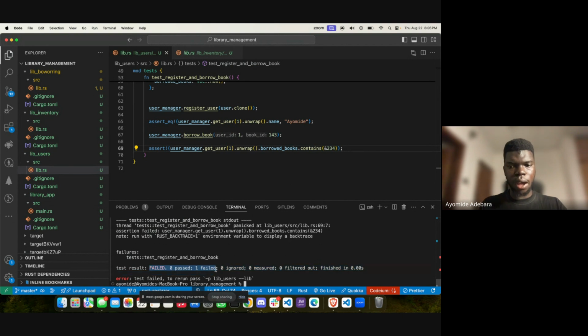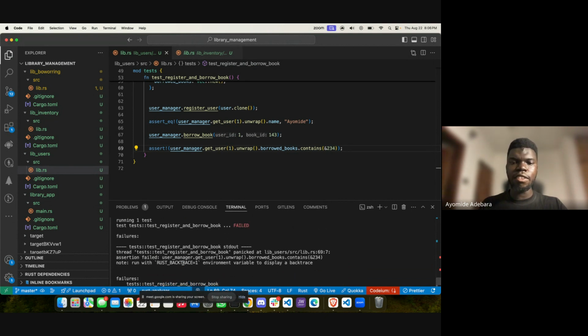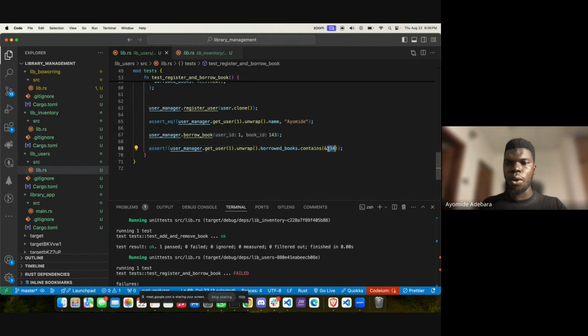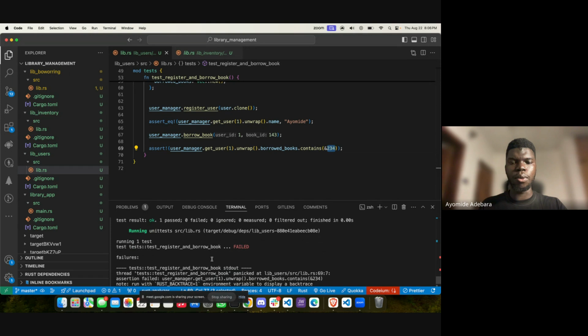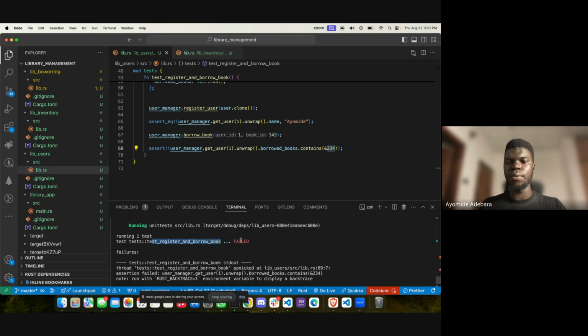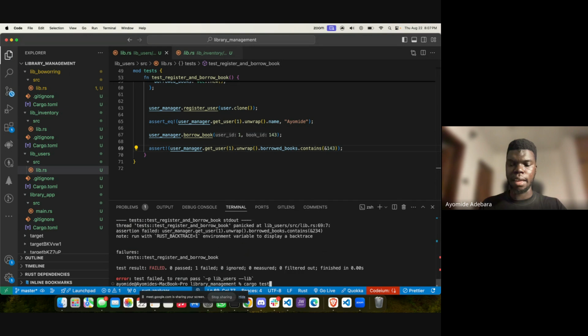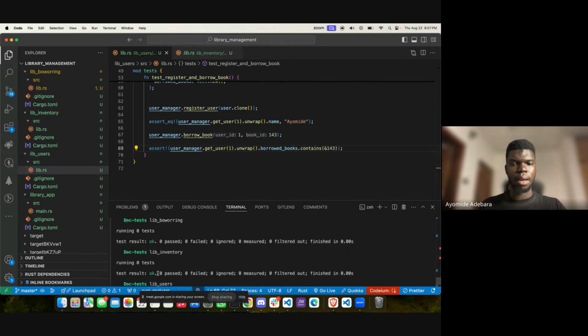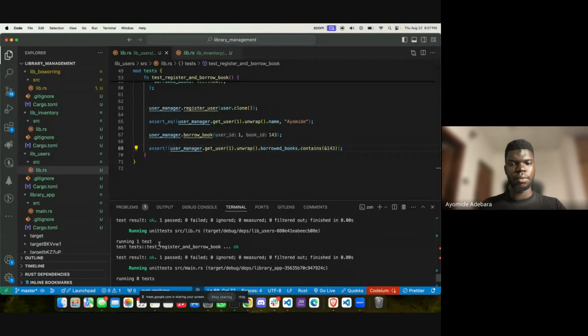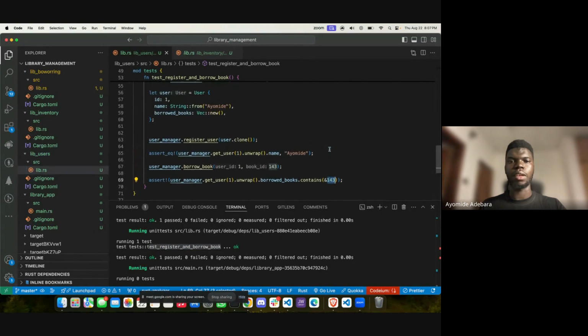Fail. We notice that one failed. Which one failed? Test, register, and borrow book. Why did it fail? This is because this 234 is not part of the books I borrowed. As you can see, test, register, and borrow failed. But if I put 143, which is the book I borrowed, it should then pass. Yes, it is passing, as you can see. It is passing because 143 is basically part of the books I borrowed.